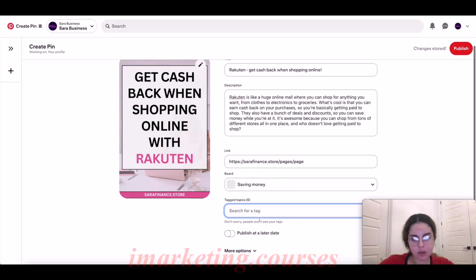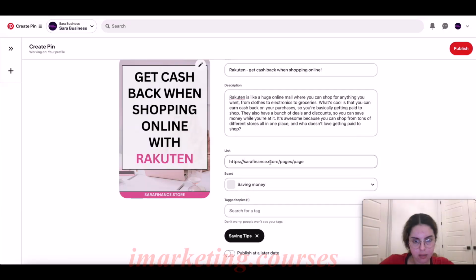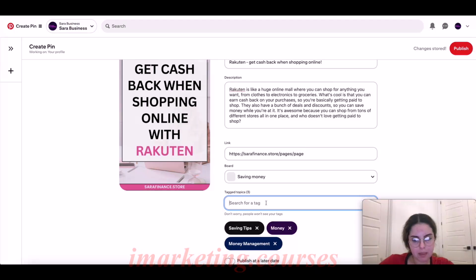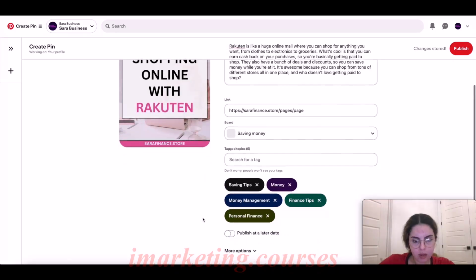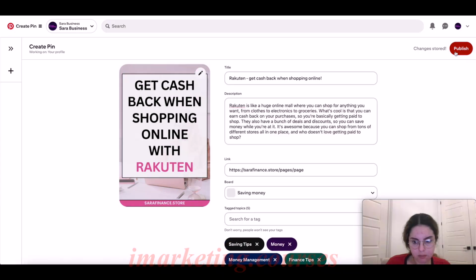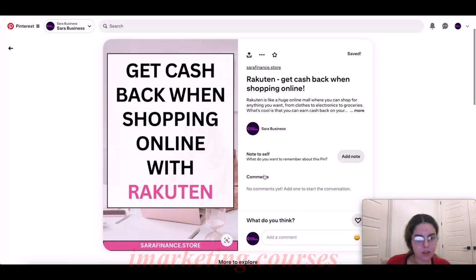And for tags, you can also put stuff related to what you're posting. So saving tips, money management. You don't have to put that many tags, but you definitely can put maybe 3 to 5 should be fine. All right, so I have a few tags here. Looks pretty good. All right, so this looks good. I can just post it now. All right, now let's go take a look and see. Perfect, it's on our account.